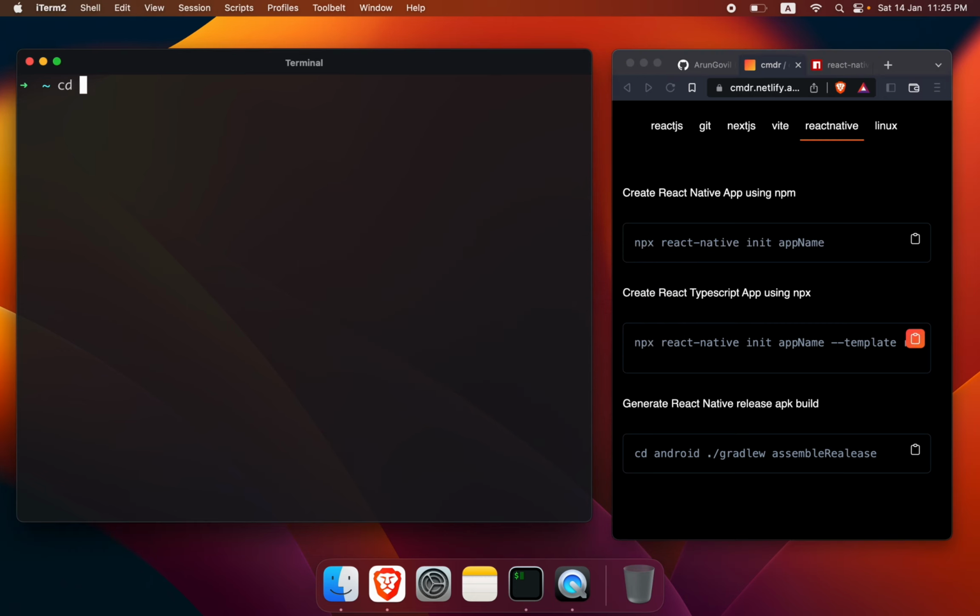Let me get into my project folder first. I'll be creating the project inside the YouTube folder. Here, as you can see, there is only a single folder named assets, which we will be using later in this video. So let me paste the command first and give a proper name for our project. I'm naming it onboarding.